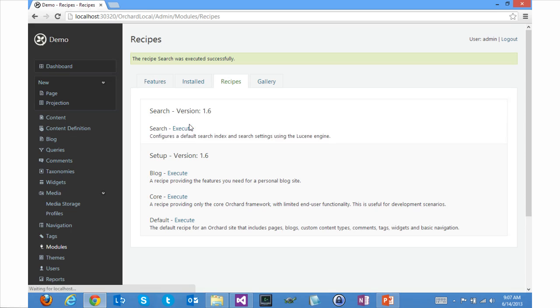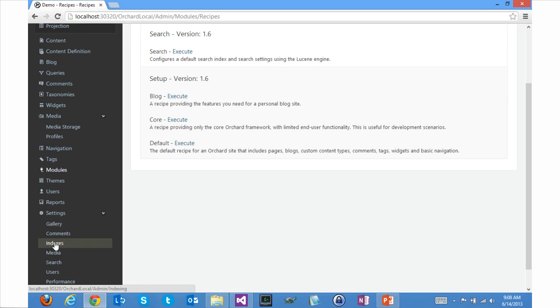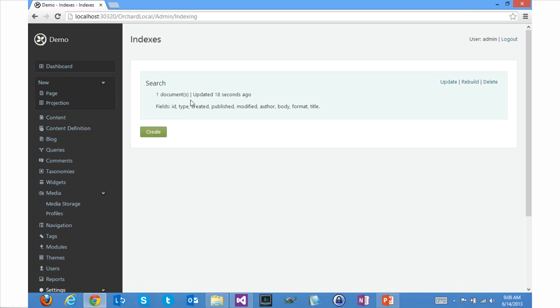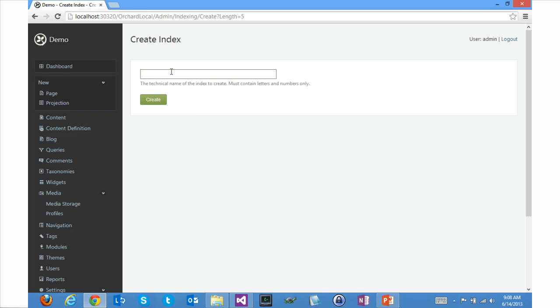And by the way, you saw yesterday there was no notification. So it's live fixing. There is now a notification when it's done. The recipe search was executed successfully. And if I go here, you see that there is a search, the indexes module which has been enabled. So if I look at indexes, I can see my index. And what's new also with 1.7 is that you don't only have one search index now. You can have multiple search indexes. So the default one is the search, which is created by this recipe. And I could create another one. I could say create an index called news.